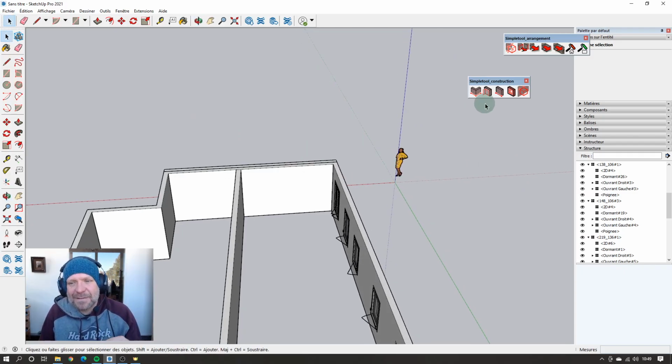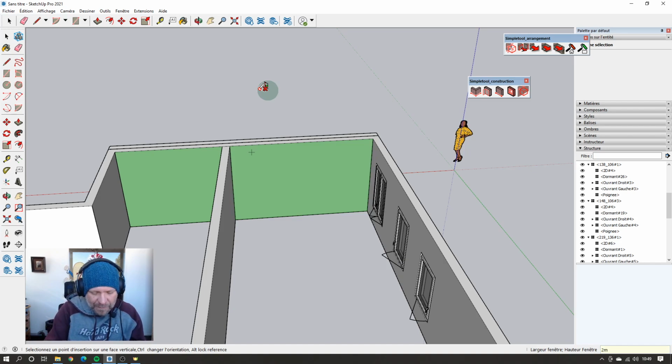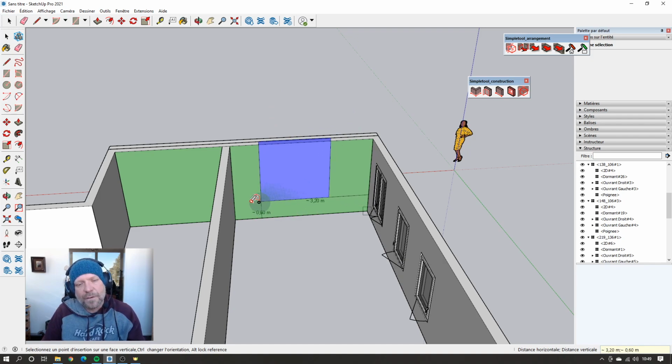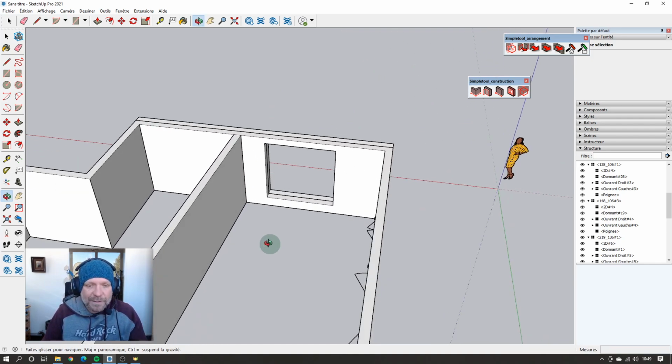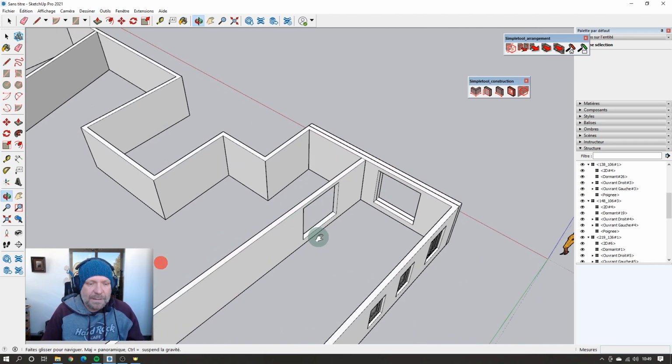Now let's talk about this tool. This is Simple Opening. Simple Opening works exactly the same as Simple Windows, but you don't have to select any windows because it will just make a hole in the wall. If you put, for example, 2 meters semicolon 2 meters, it will make an opening of 2 meters by 2 meters, and when I click, it opens a wall really easily.